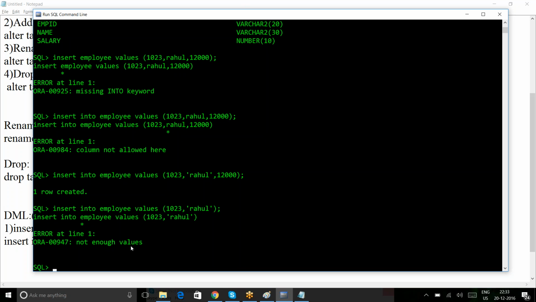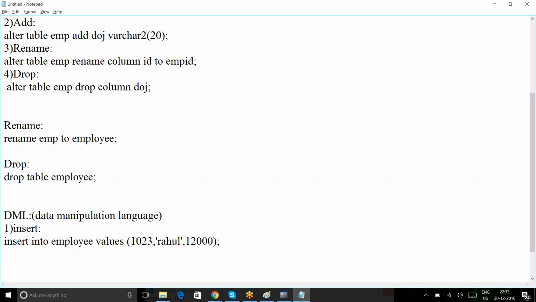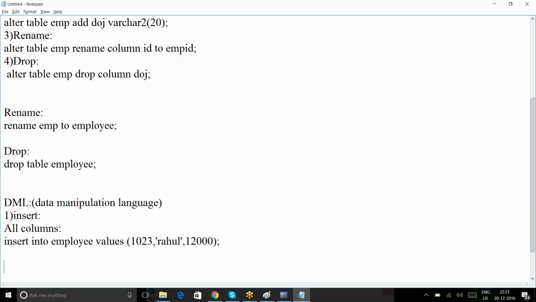not enough values. If I give more also, like I am giving 12,000 and I have another value, like suppose some age 26, too many values. If you are giving fewer values, it's saying not enough values. If you are giving more values, it's saying too many values. So what you have to understand, how many columns are there, that many values must be given if you are writing this command directly. But we have another way of inserting the values for the particular column itself. This is insert for all columns, and we have another command for particular columns.